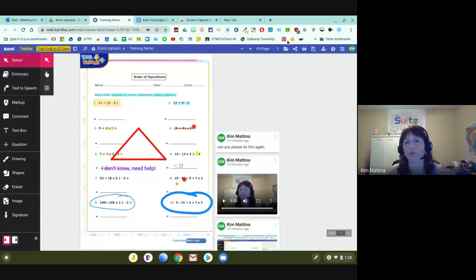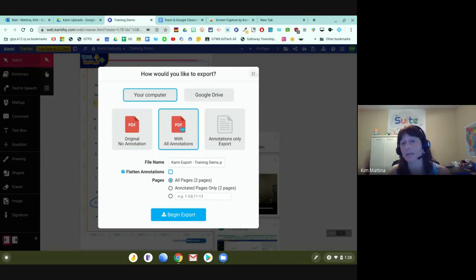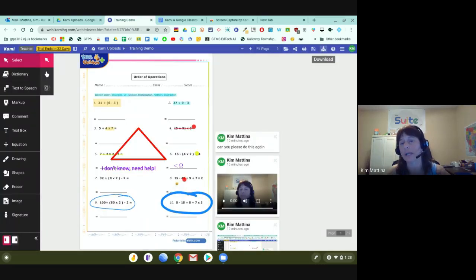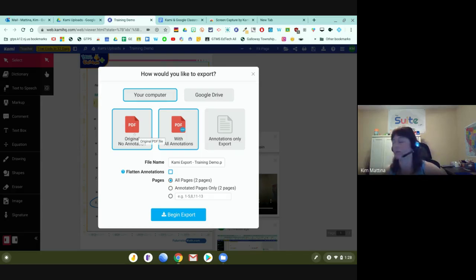But if you wanted to download it without the annotations, then you would go to the next icon here with the arrow pointing down, and you can download it just as it was in its original state. So you can download it without annotations. You can download it to your device. You can download it to your computer, and you can give it a different file name. Usually, when you export from Cami, it puts the Cami as part of the file name, so that you know that those files came from Cami. So keep that in mind when you're doing an export.